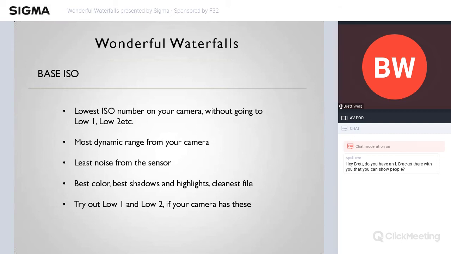The other advantage to a base ISO is, again, because we're turning the ISO down, it makes the camera less sensitive, which means we can get longer exposures, which are generally what we're looking for with waterfalls. But it's also going to give us the best file, the best image that we can capture from the camera.